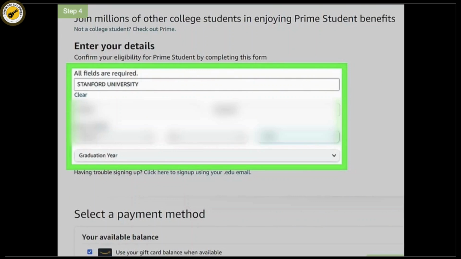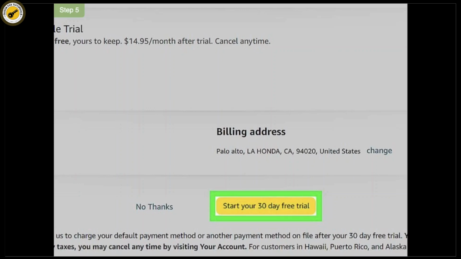You will need to add a payment method and billing address as well. Then click Start your 6-month trial. You can find the terms and conditions below the button.